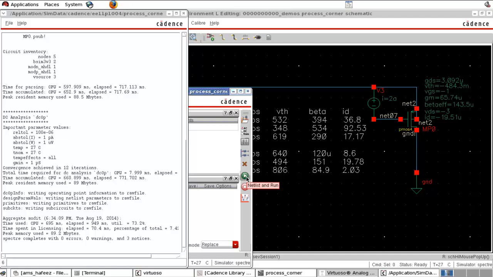So in this corner we are expecting a slow NMOS and fast PMOS. In the WP corner both were fast, in the WS corner both were slow. In the WO corner NMOS was fast and PMOS was slow. So now in the WZ corner NMOS will be slower and PMOS will be fast.